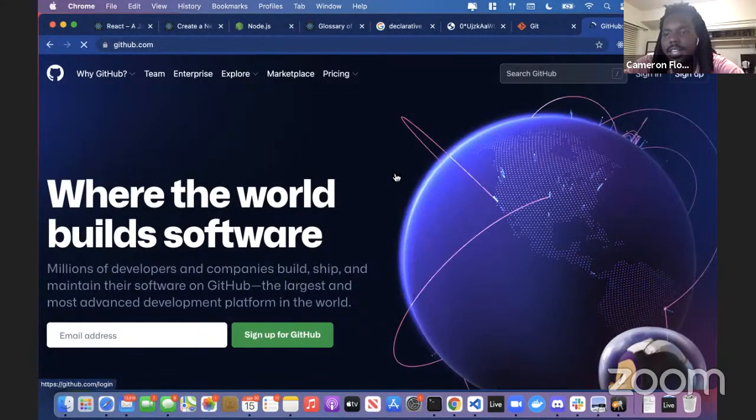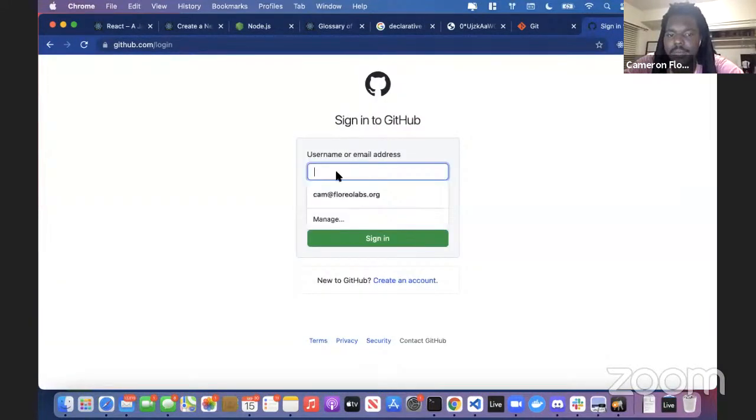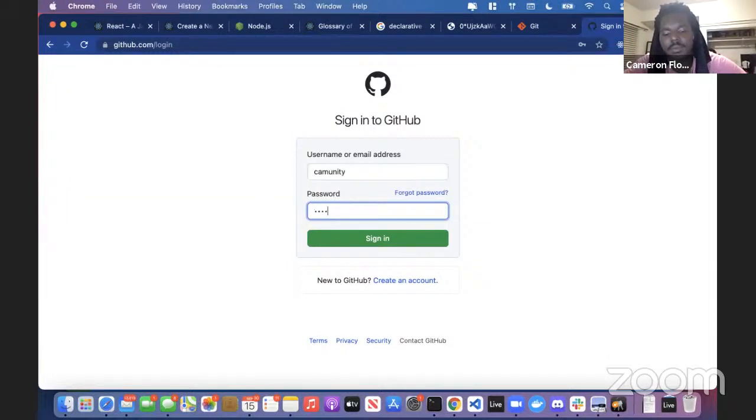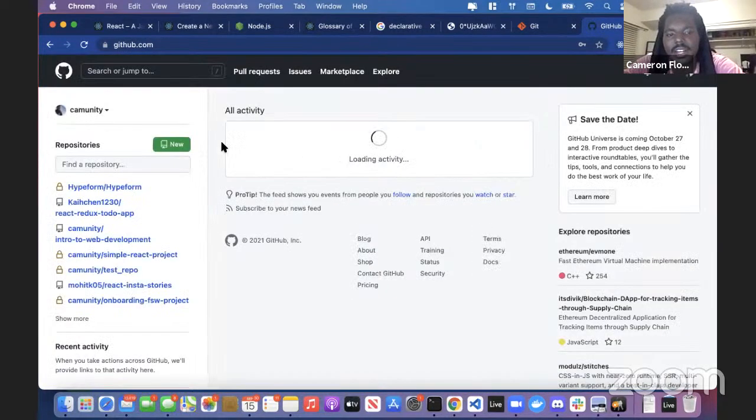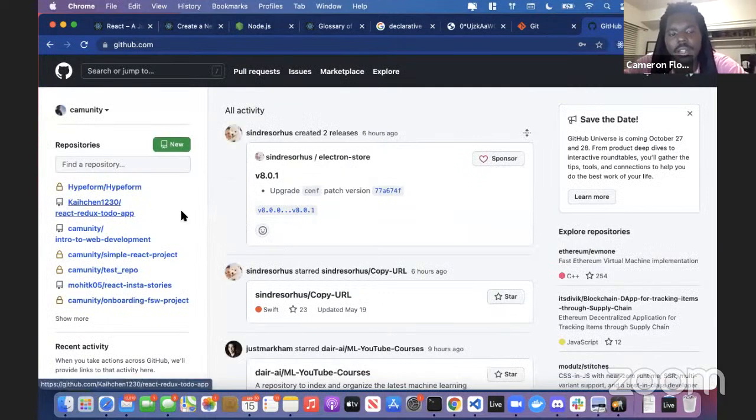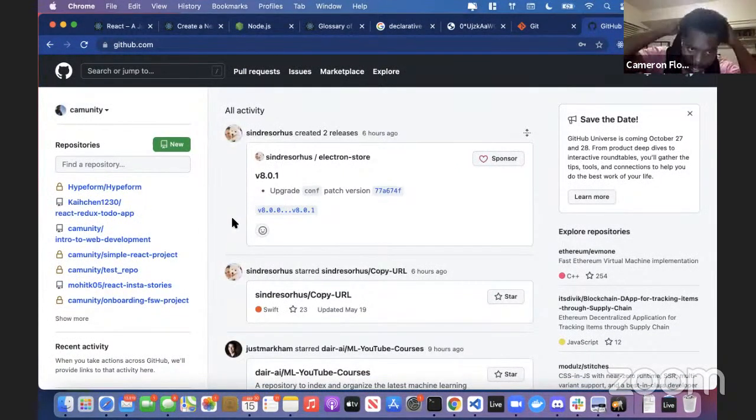So I'm going to just sign into GitHub real quick and show you this one cool thing about React, the Create React App toolchain, that is really dope to know. So once I log into GitHub, I'm not going to belabor this point because I could talk about this for a while in a different video.